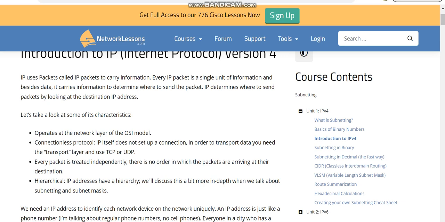IP is connectionless. Why do I say connectionless? Imagine I am sending a letter from one place to another. When I send it, I assume the other party must be receiving it. But there is no way to check whether he has received it or not, unless we call him and ask, have you received it or not?